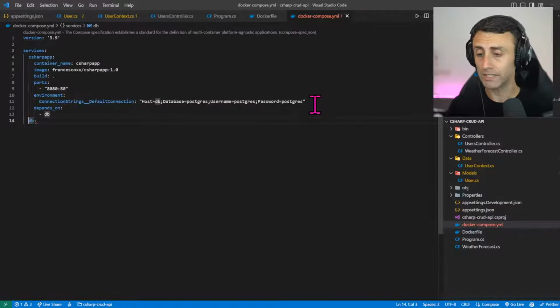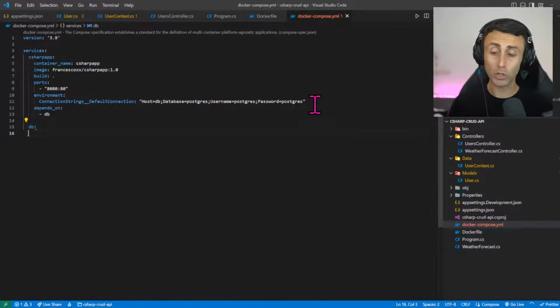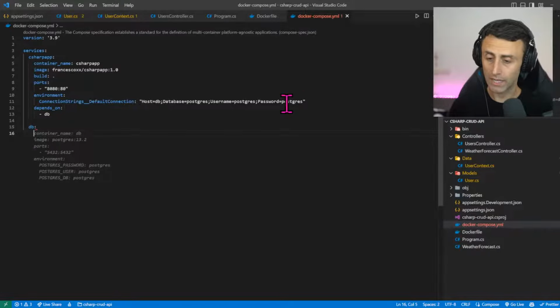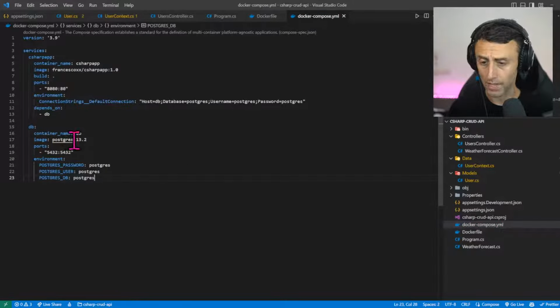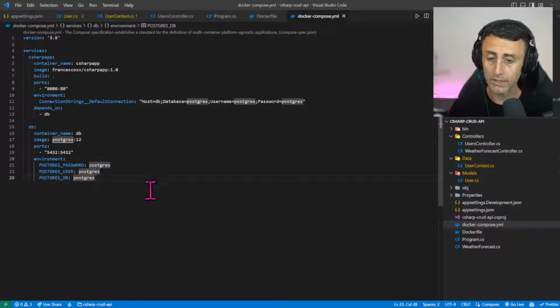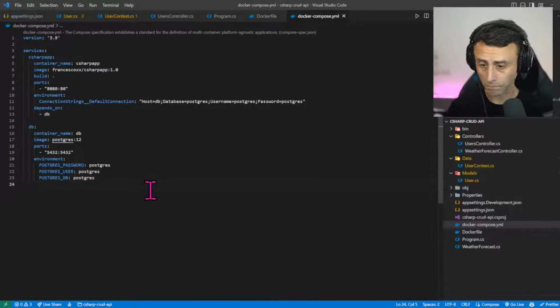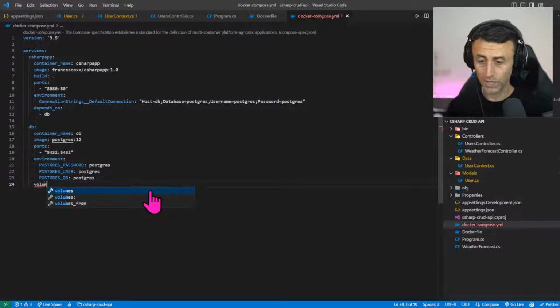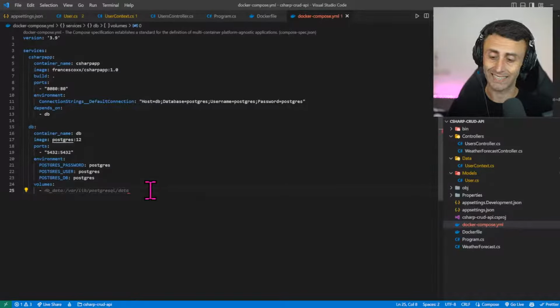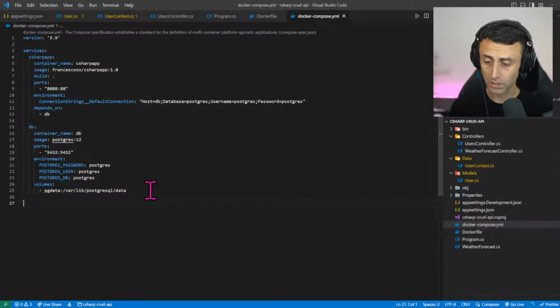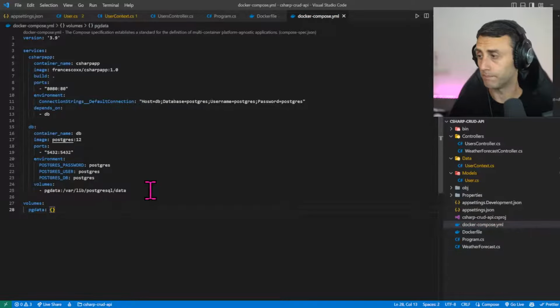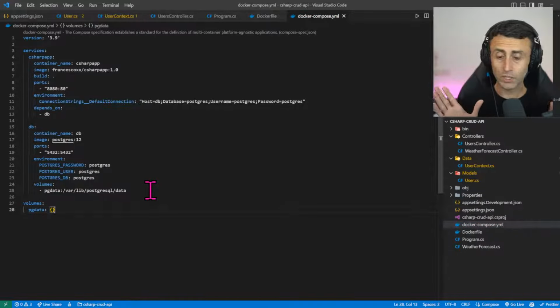Now, what is this db? db is the service that will run the Postgres container. So let's start with this one, container name Postgres. I use version 12 because I'm sure that it does work. And then the port 5432. And here the volumes. So we need to define a volume to persist the data here. So pg data. And in the volumes here, we can see pg data. Bam. So this should be done.